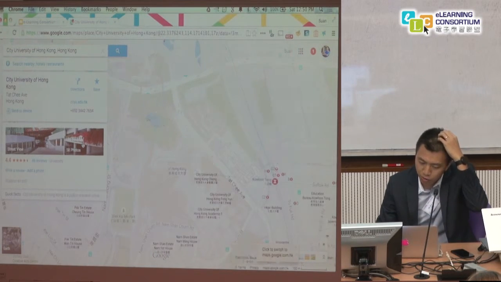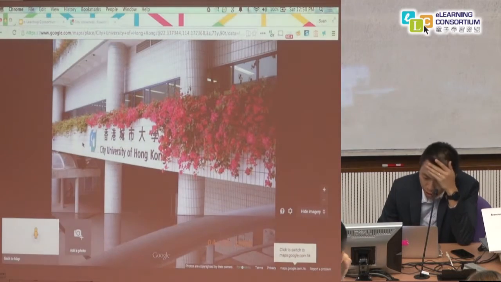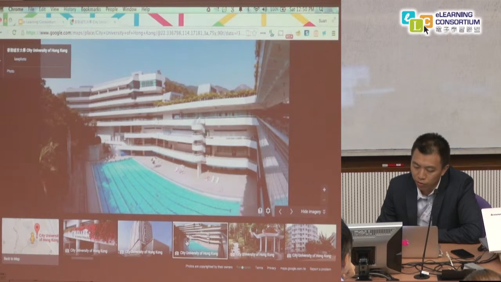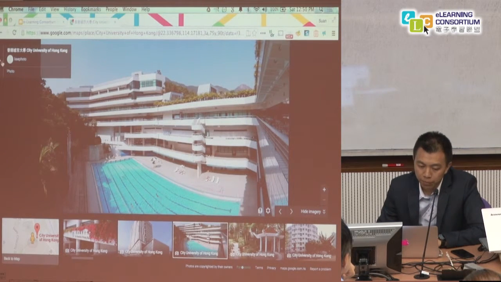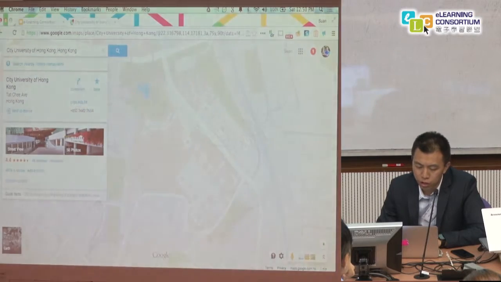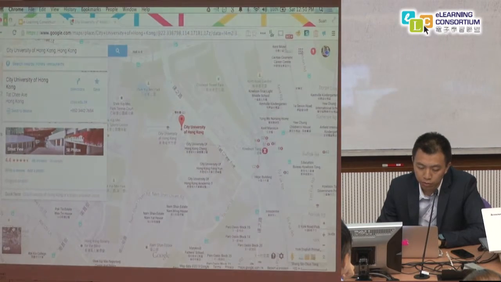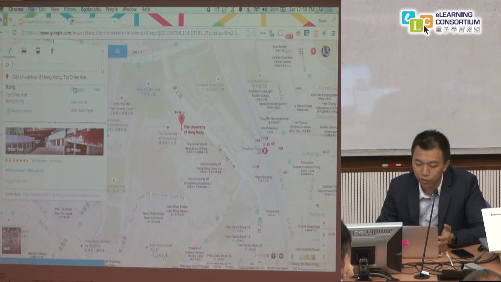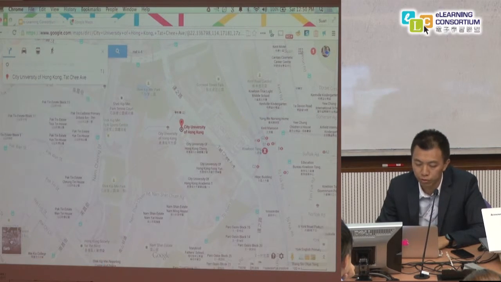I can see what photos people have taken of City University. These are all public indexed pictures of the place. So, rich information. I can go to Earth. You can do Street View as well. So a whole bunch of information. You can do directions, if I want to find out how to get from CU to anywhere else.